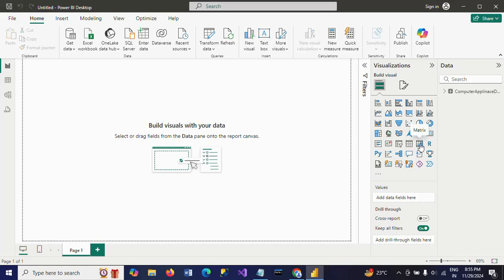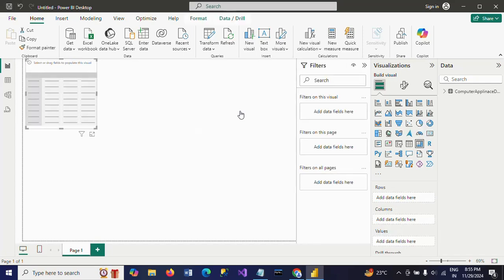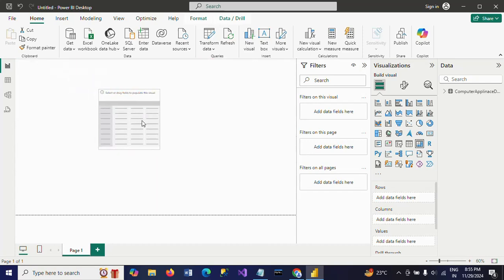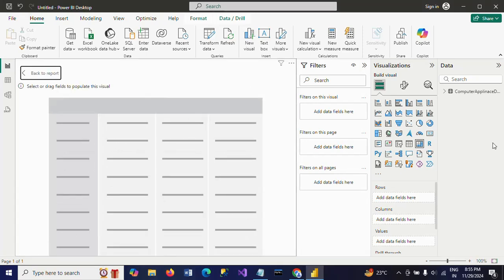Just click on the matrix. So matrix is a powerful visual tool in Power BI that helps developers to analyze and do more analysis across multiple dimensions. So I will make this as a focus window. Just expand your data. So here, as I showed earlier, product name, region name, sale date, and sale amount.